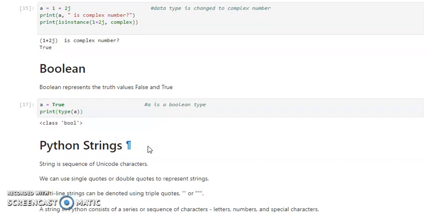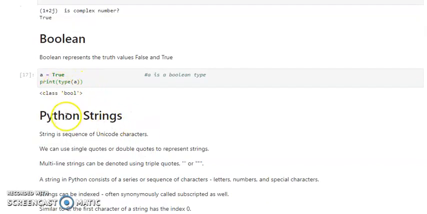Okay, now finally boolean. Boolean basically represents truth value, either true or false. Yeah, a is equals to true, print type a. It is returning class bool. It represents that it is a boolean variable.